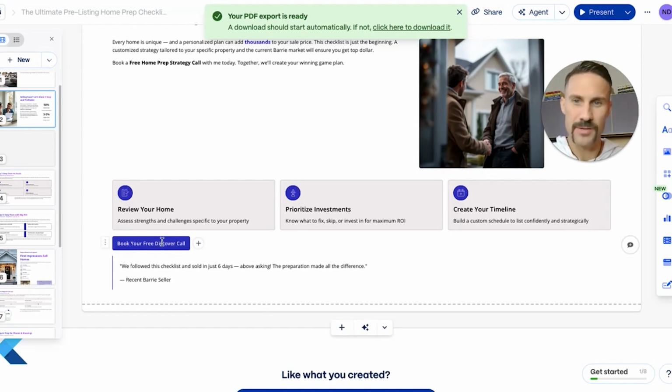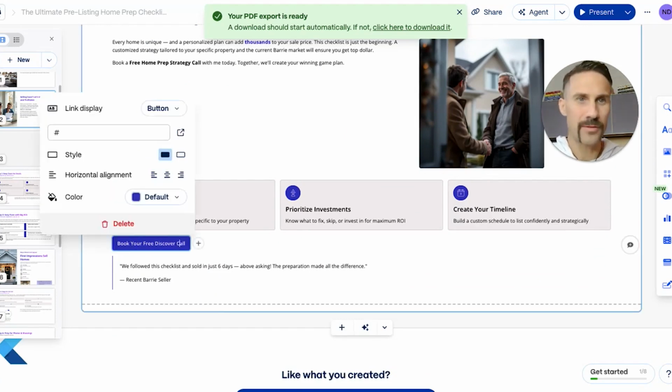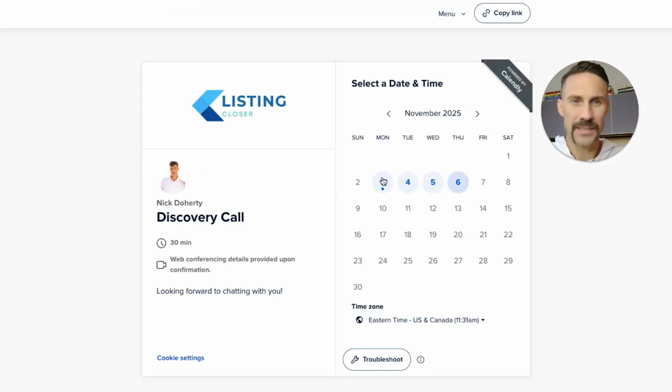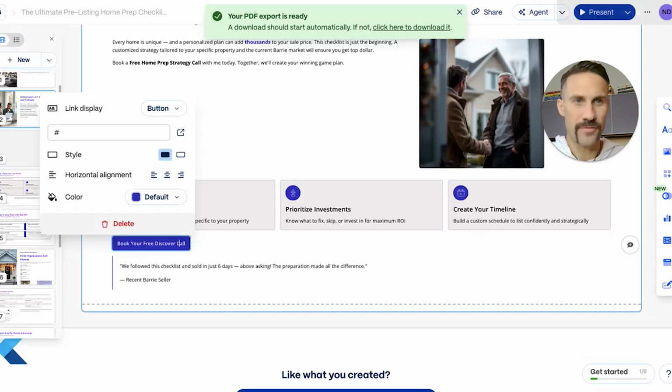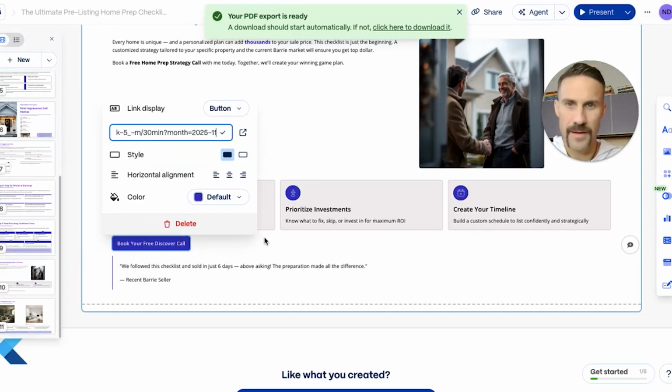And you see there's a button down here. We can put our call booking link if you have one. If you don't, you can always use Calendly, just like this, okay? It's free as well. There's a free version, and we can put that link in here, and then when people download your PDF, there'll be a clickable link there.